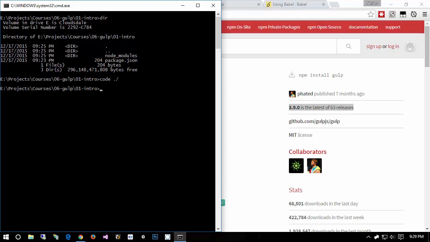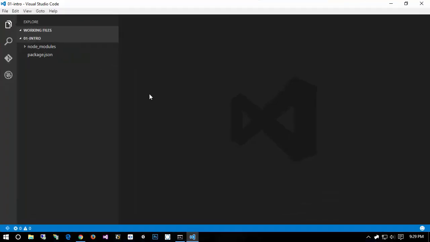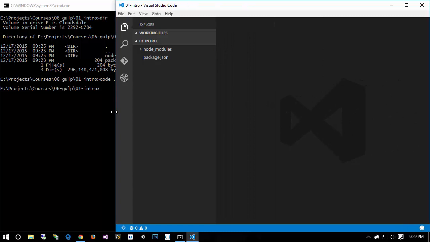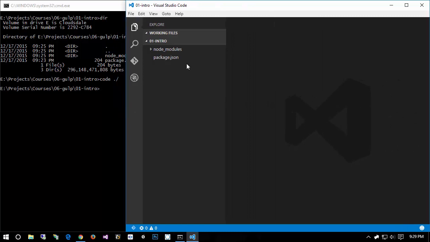And play the game of where did it decide to pop up, which monitor did it decide to pop up on. Oh, there it is. Okay. So I'll go ahead and move this over here so that we can look at our terminal or command line at the same time as our code.